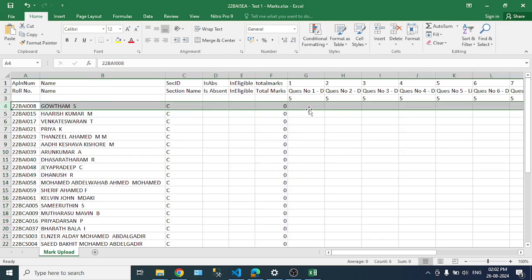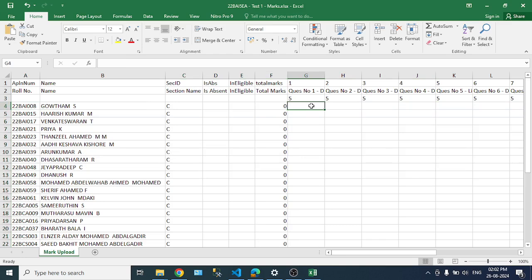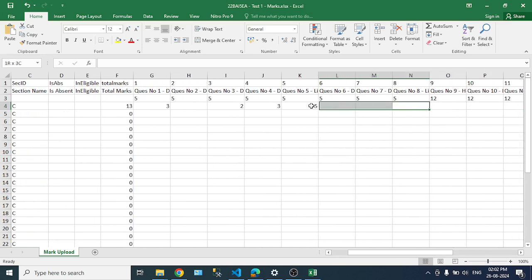For example, I'm saying the student answered only 4 questions. This question got 3 marks, this question got 2 marks, this one is 3, and this is 5. These are the only 4 questions the student has answered. You can see that the count is only 4 if you select it. You can count it: 1, 2, 3, 4. We have entered marks only for 4 questions, so for any one of the balance questions you have to put 0. Now we have entered marks for all 5 questions in section A.